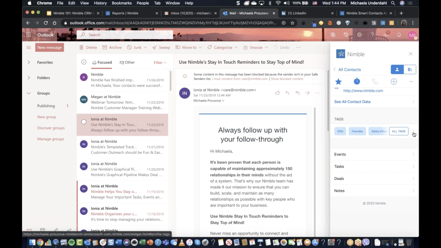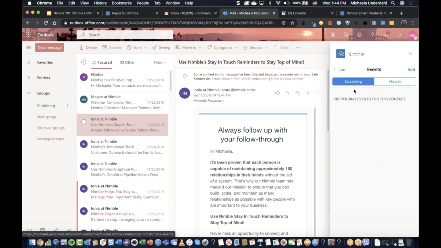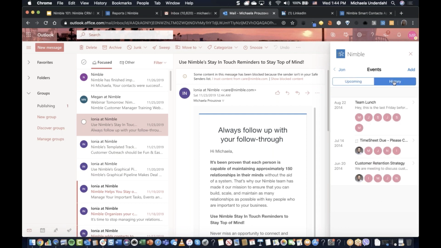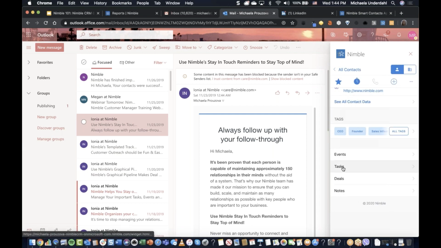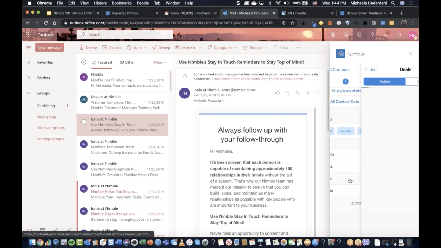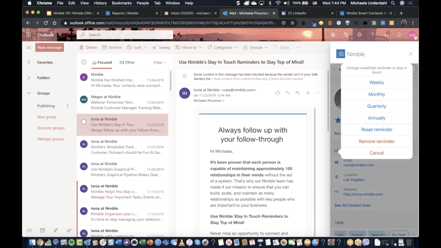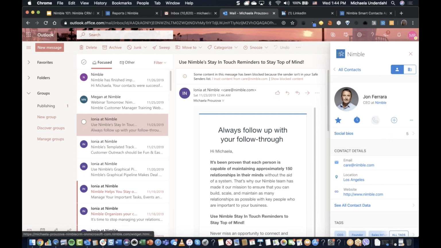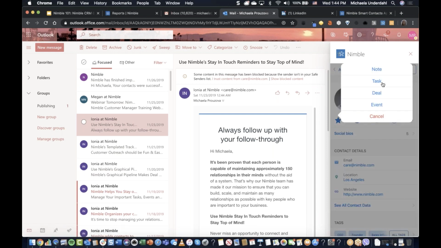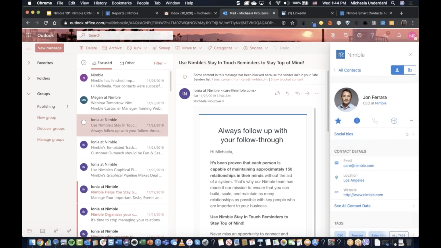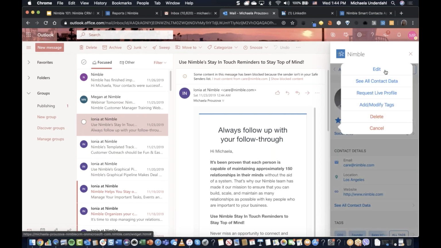I could also tag them. I could see anything that's on my calendar with them, or the history. I could create any tasks, create deals, or preview existing deals I have with this person, create any notes, or just review those that have been previously created by myself or anybody on my team. I could mark the person as important, set up the stay in touch reminder. I could call them. I could also add the task, deal, or event from here. And I could edit any information on here.